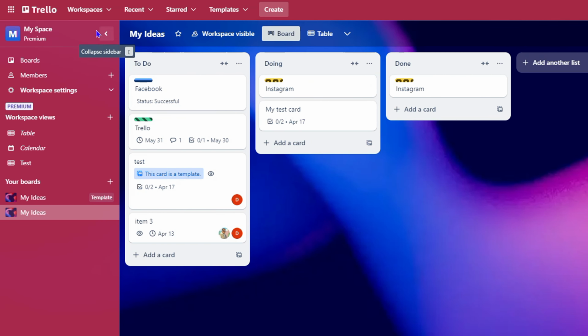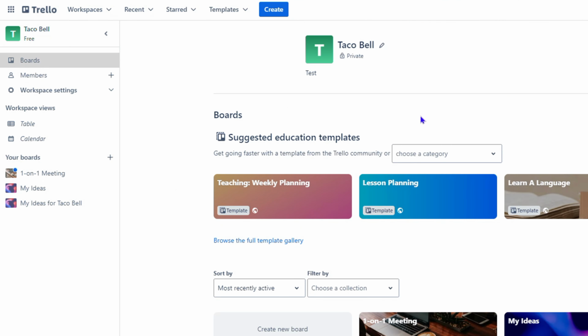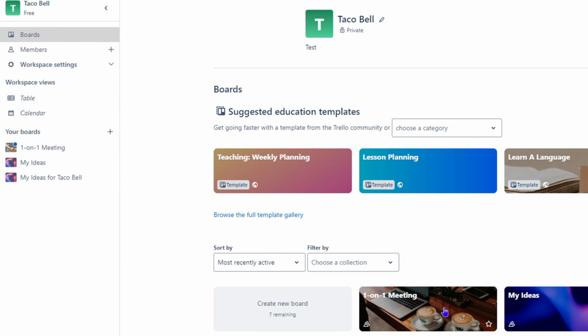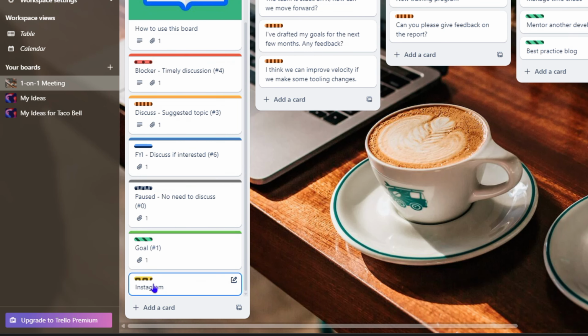Now once I go ahead and I switch the different boards, so let me go ahead and go back to, for example, my Taco Bell workspace here. And here you can see that I now go over to a different workspace and I go to the one-on-one meeting. I believe this is the one that I put it. And you can see now that I have it. Now I should have it somewhere here called Instagram. Let me see if I find it. Here you have it at the bottom, guys. And that's it. It's created and the Instagram card is now added there.